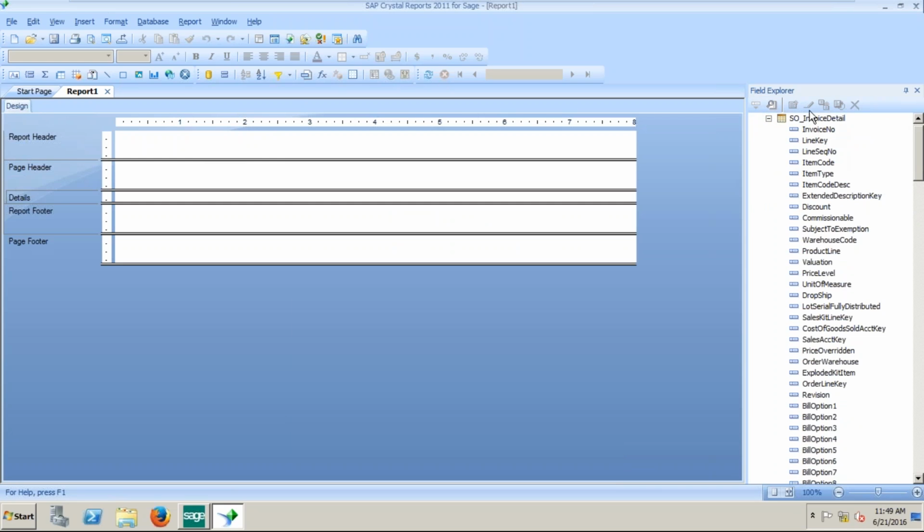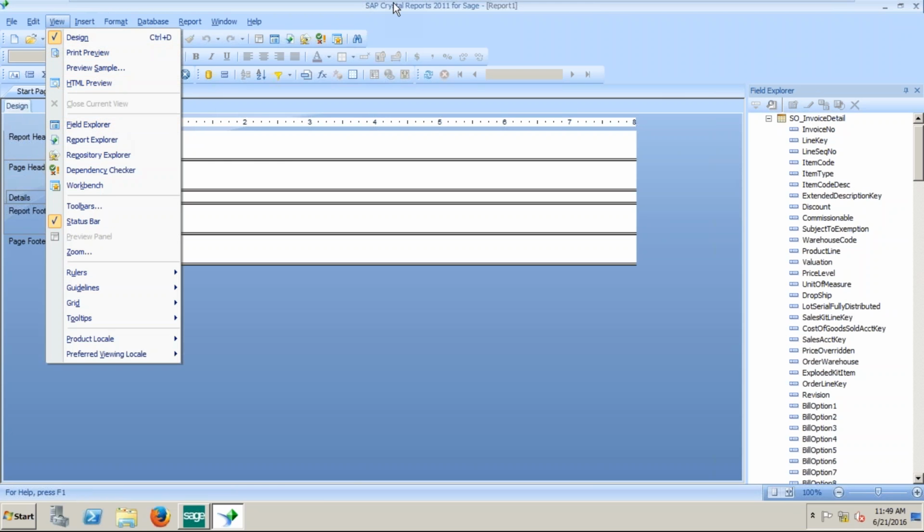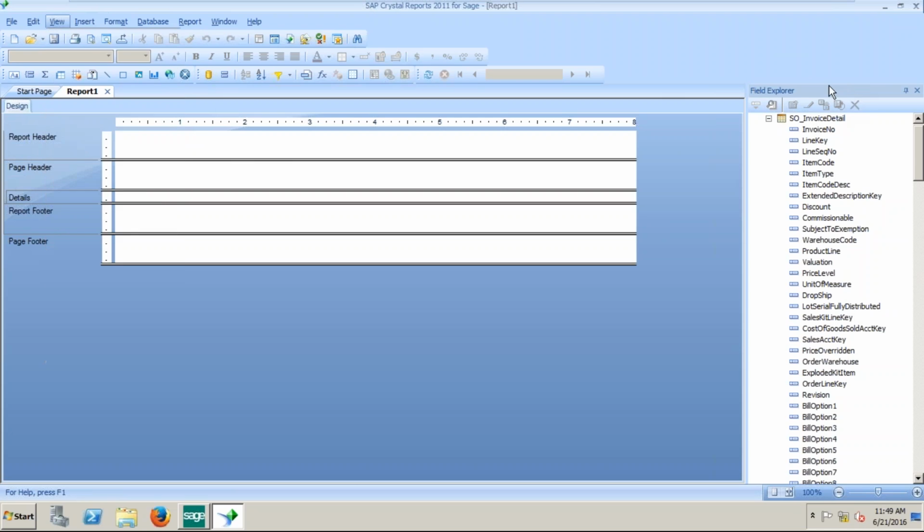When I'm expanding these columns, I'm going to see the available keys that are available to me. Now keep in mind, if you don't see that Field Explorer, like I said earlier, that's a really critical function. You're going to need to click on View and then click on Field Explorer. That'll bring up this window so that you have this availability.